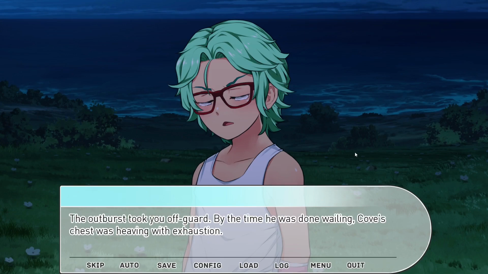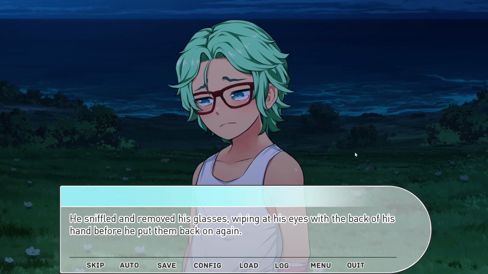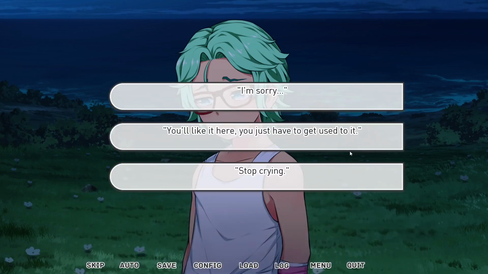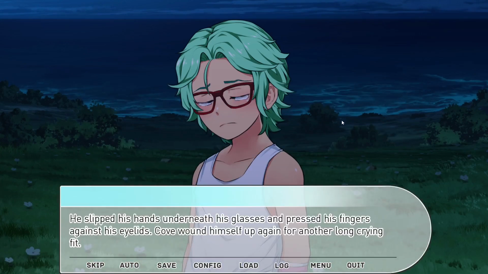The outburst took you off guard. By the time he was done wailing, Cove's chest was heaving with exhaustion. He sniffled and removed his glasses, wiping at his eyes with the backs of his hand before he put them back on again. I hate this place. I want my real life back. I want my mom. I'm sorry. He slipped his hands underneath his glasses and pressed his fingers against his eyelids. Cove wound himself up again for another long crying fit.